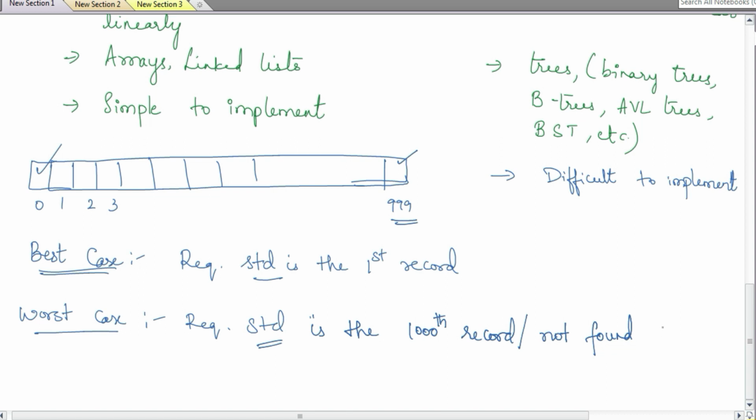But when will your program decide that it is not found? Only after the thousandth search. So this is my worst case. So basically, if I have 10,000 students, then what is my worst case? That the required student is the 10,000th record, or it is not found. But the best case doesn't change, isn't it?